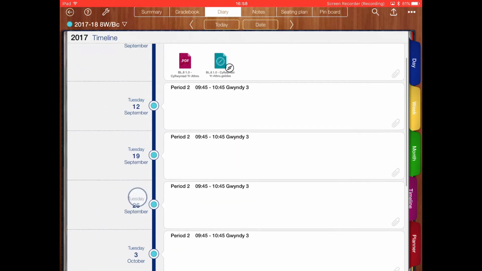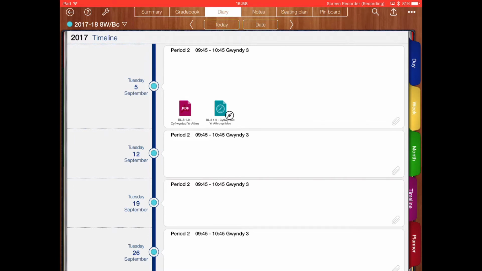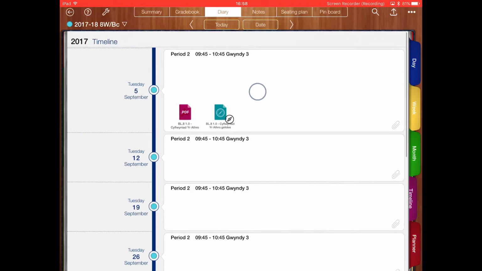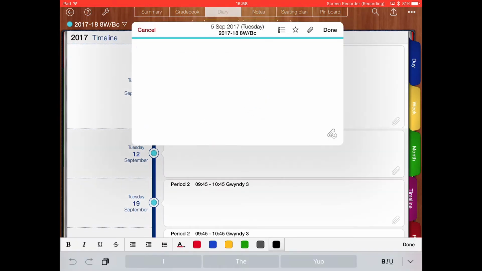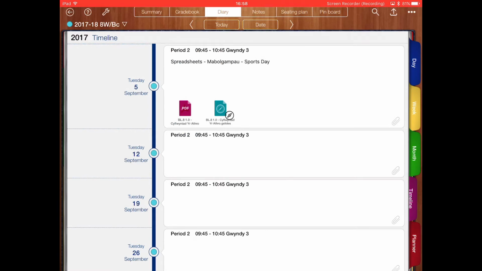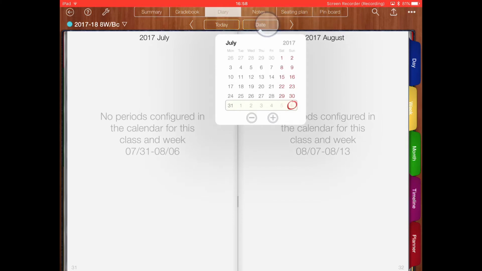So if you have 1 lesson a week, it'll be a weekly. If you have 4 lessons a week for your A level, you'll see all 4 lessons in the week. For a GCSE or a level 2 qualification in the UK, you'll have 2 lessons a week, or if you're lucky. Now for this particular class on the 5th of September, I'm going to add a note saying that we're doing spreadsheets, and it's the Mabel Gameplay, which is sports day. And we'll click done.